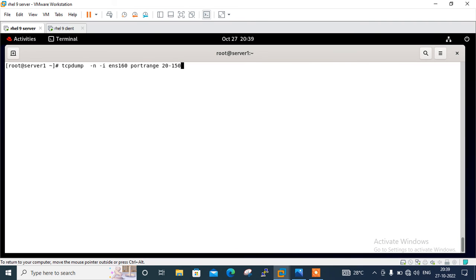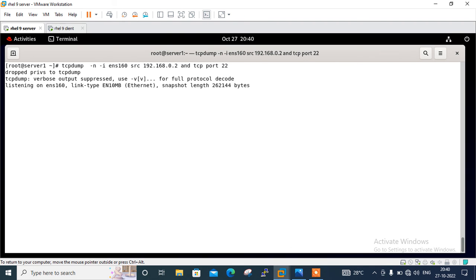And we can combine filtering also. We can use filters like and, or, and not operators with the tcpdump command. For example, I want to capture the packets from source 192.168.0.2 and only port number 22, not all. So I say tcpdump -n, src 192.168.0.2. Earlier we have done that, and now I add one more option, and tcp port 22 only. Yep, see, this is the condition.